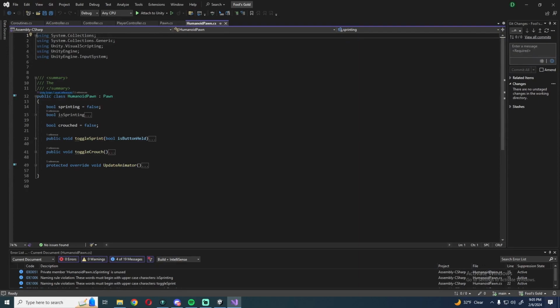So right now this is all the humanoid pawn adds on top of pawn, and these are actually just two variables. That's all it actually adds, because since I'm using root motion to move my characters around, their pawns are tightly coupled to the animation control that they use.